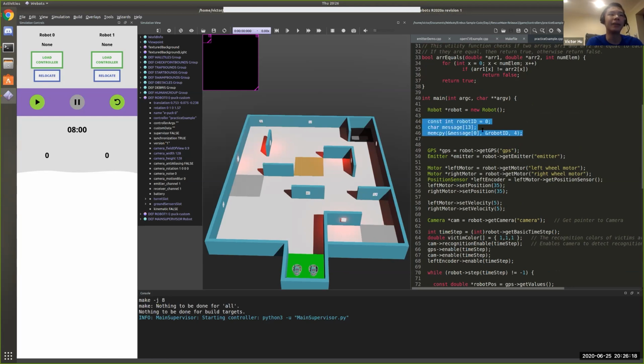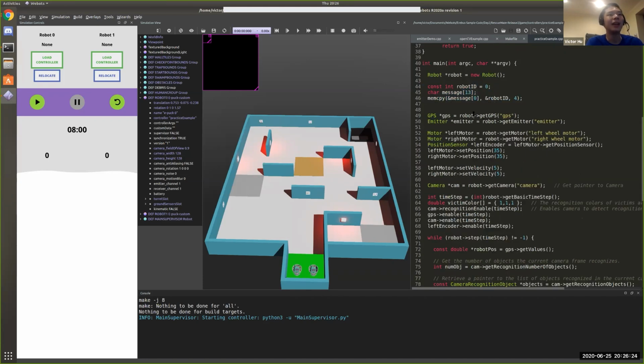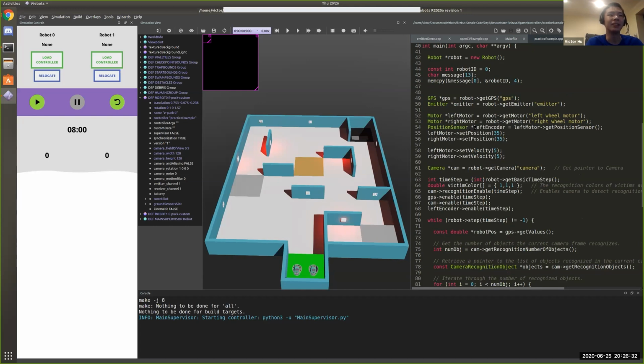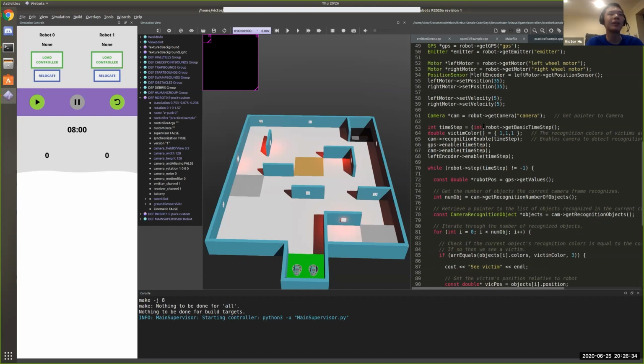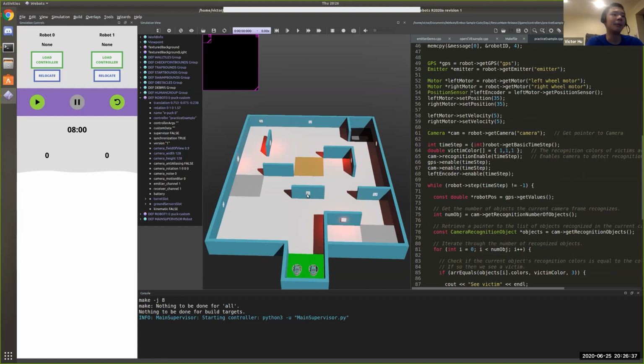So we set up our message like we did in the emitter demo, as well as all the sensors we're going to need, like the GPS, emitter, motors, and motor encoder, which is the position sensor. Since this victim is right in front of the robot, we can just move forward a certain amount. If you remember from day one, we can use the set position function to set a designated distance to move forward, which is going to be 35 radians. And we're going to set the velocity to be 5 radians per second.